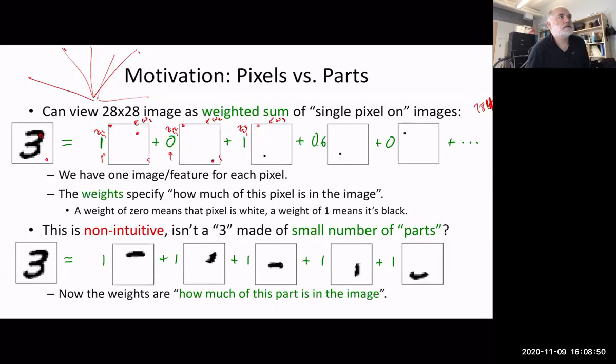So each pixel is a basis vector. I don't know what pseudo vector space means, but it's a basis vector in a 784 dimensional space. Literally, it's just a one column of the 784 dimensional space. And if that means it's a pseudo vector space, great. It's just a vector space for me.